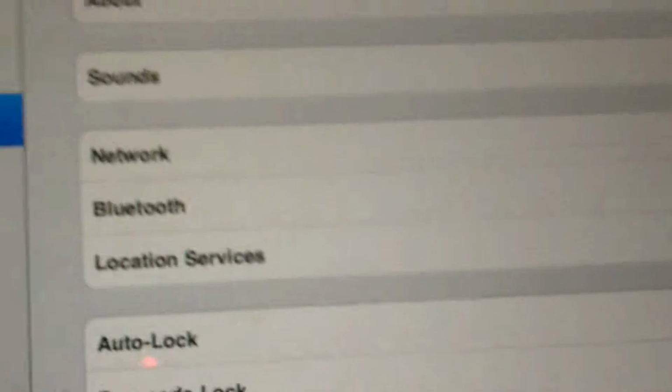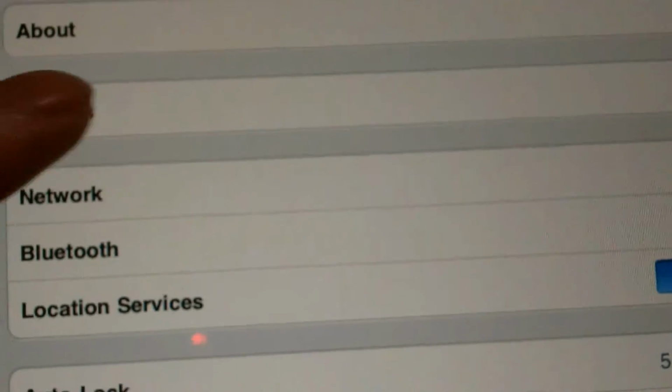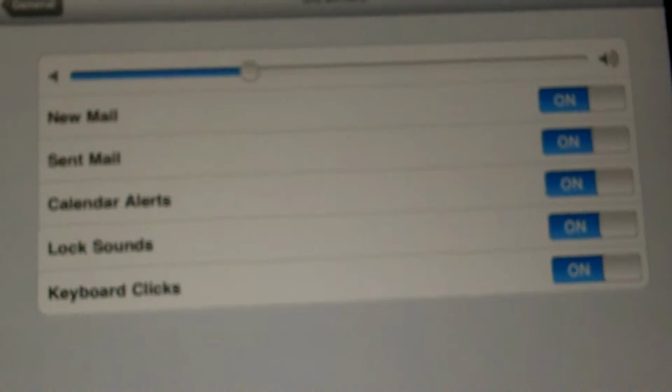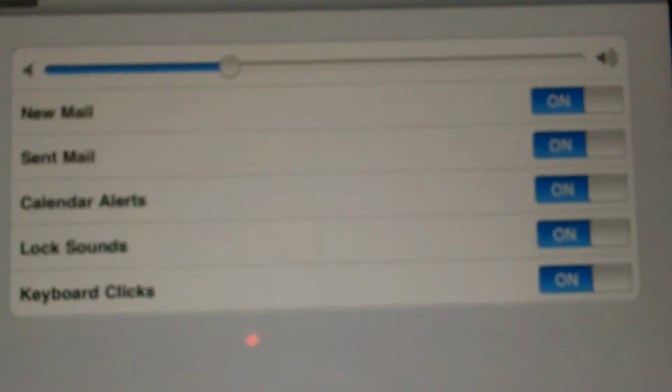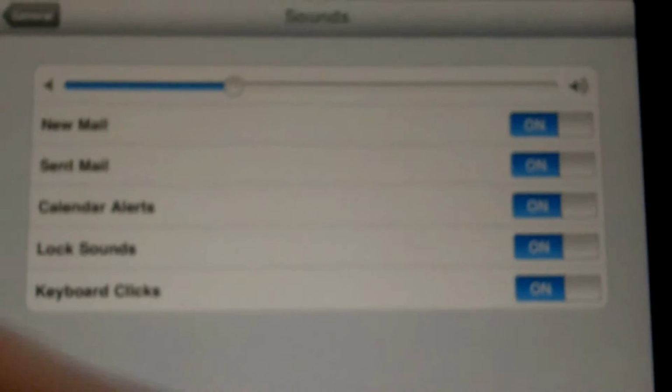Settings right here. In general, you get the about, you can set your sounds, whether it's new mail, sent mail, all those noises, including your keyboard clicks, your volume right there.